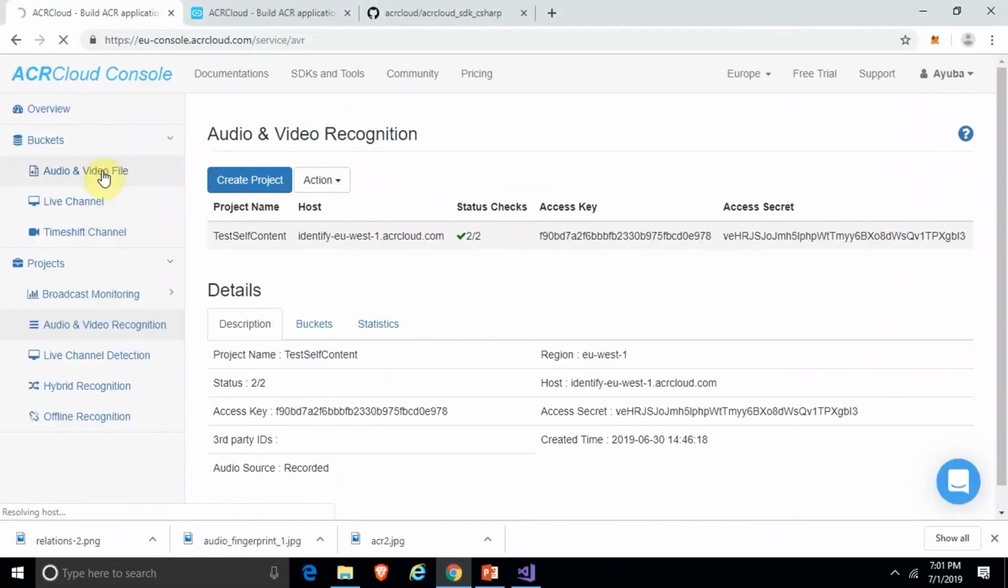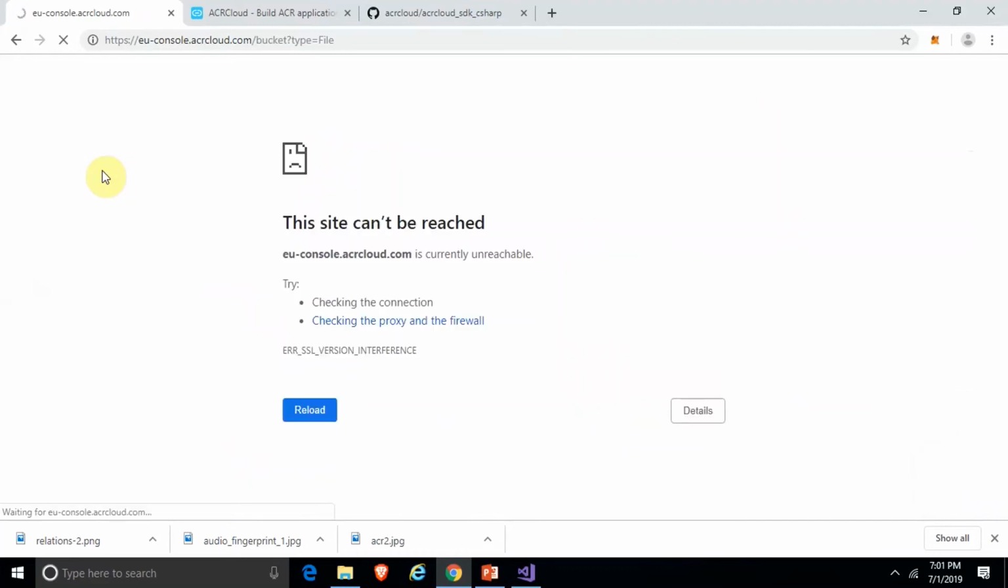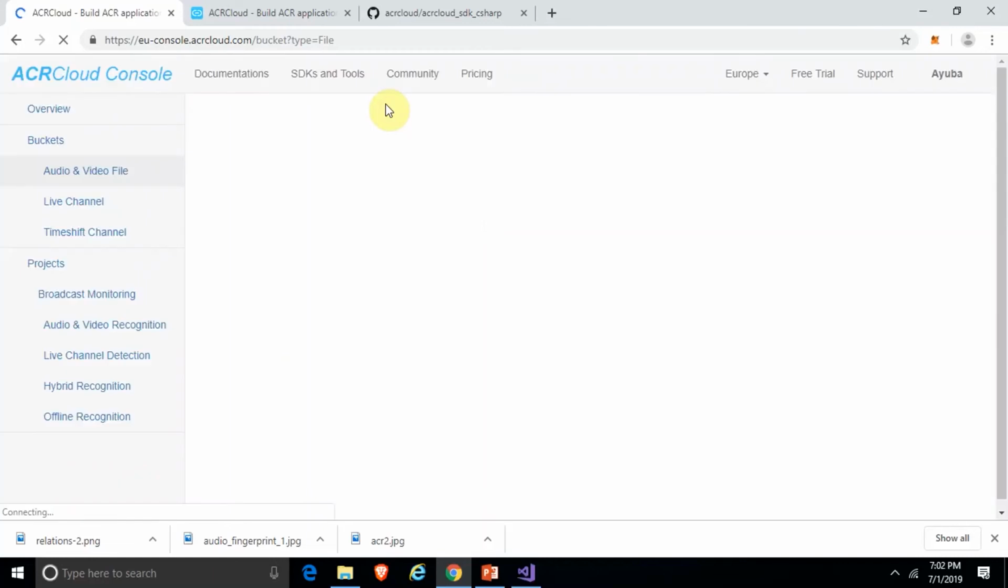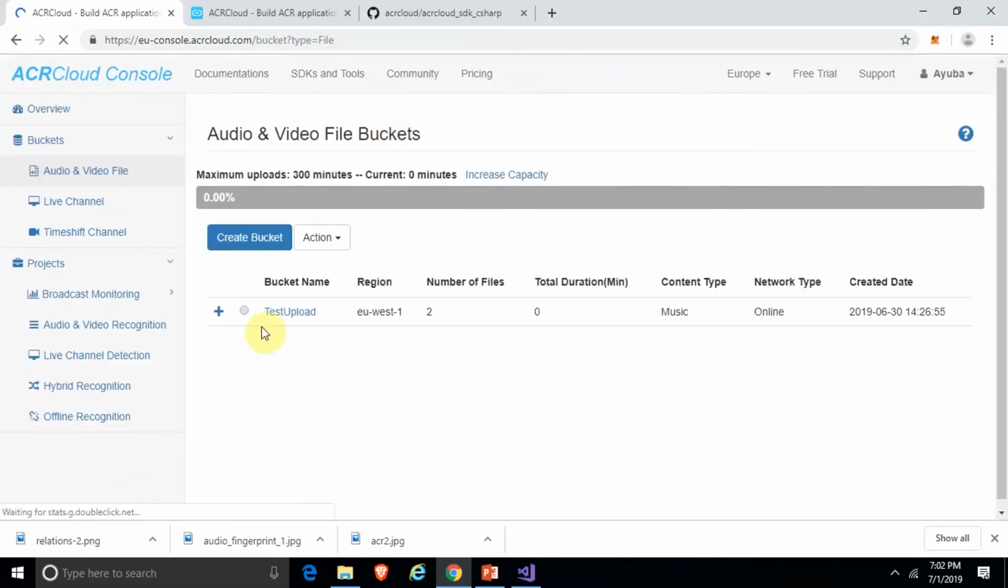So you go to audio and video file. You can put any file actually, as long as the file is existing in the ACR Cloud fingerprint database. We're going to get that. So let's just wait and see. Good. You can see I created a bucket, test upload, and if you click here, you see the different files.